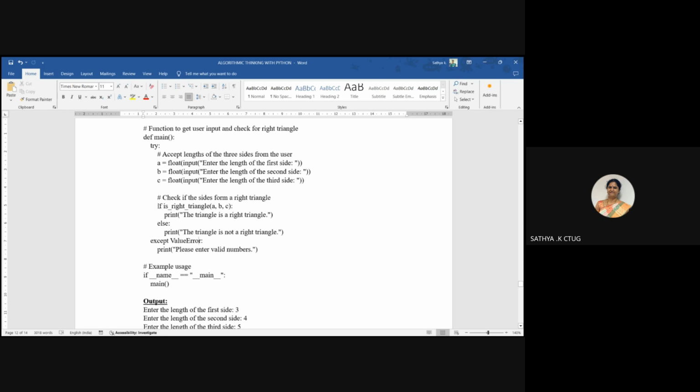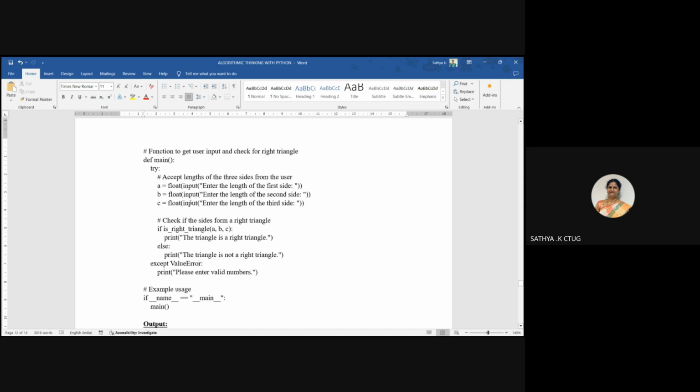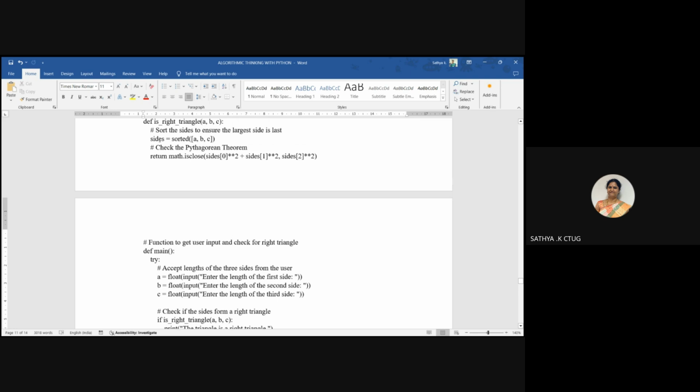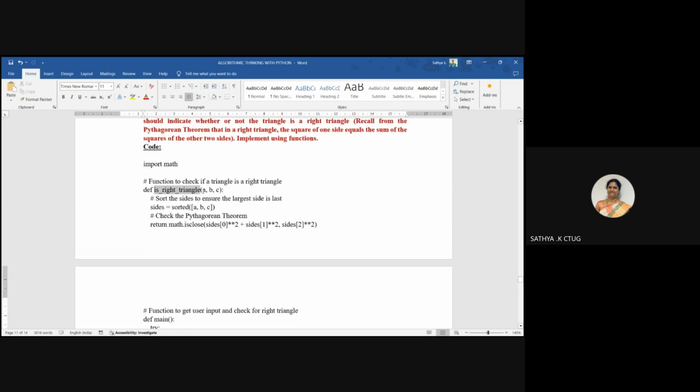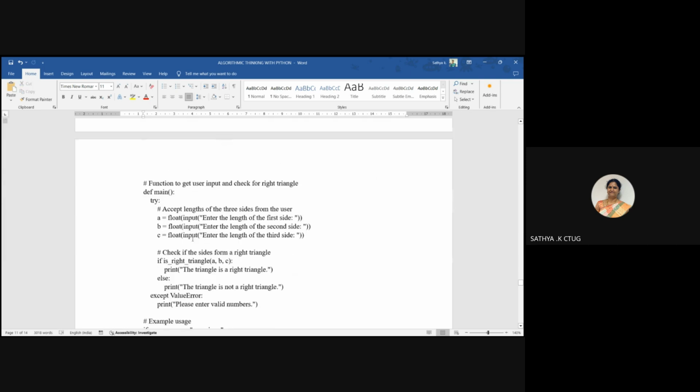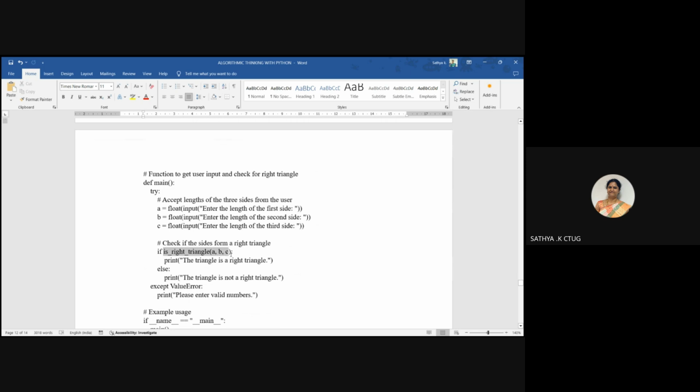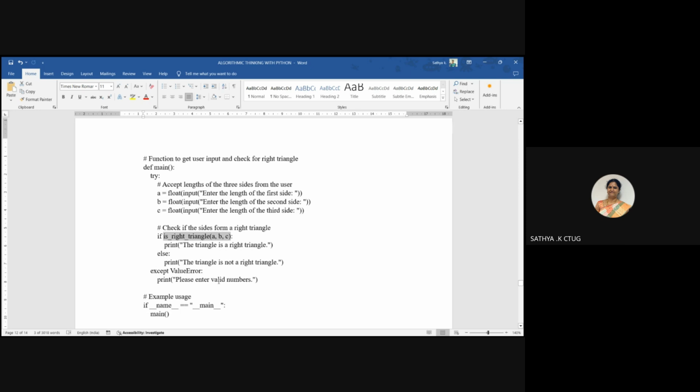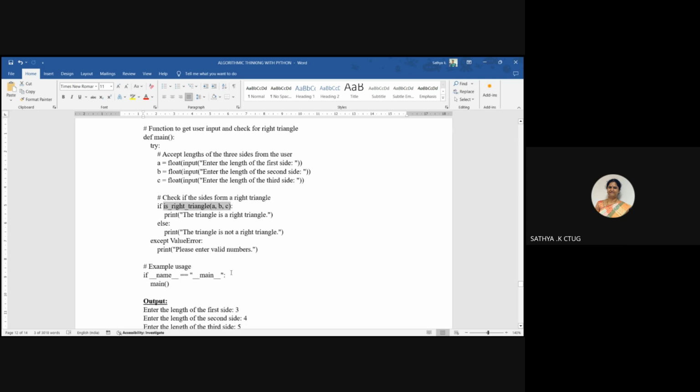Else, I'm going to call the function that we have defined, which is is_right_triangle. I'm going to pass three values, so that is what I'm doing here. Since it returns a boolean true or false, I'm just putting it in the if condition. If this function returns a true value, I'm going to print the triangle is a right triangle. Else I'm going to print the triangle is not a right triangle.